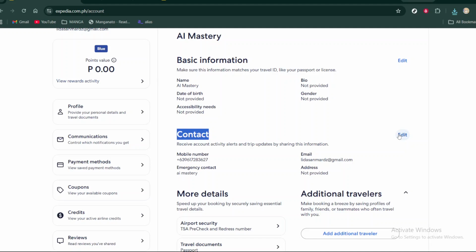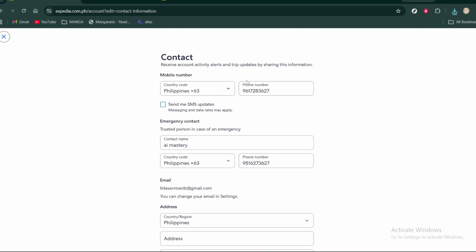Alright, so now that we've got that open, go ahead and scroll down a little bit until you see the phone number field. It'll show your current number there. Next to it, there should be a button that says Edit. Click that, and the field will become editable.